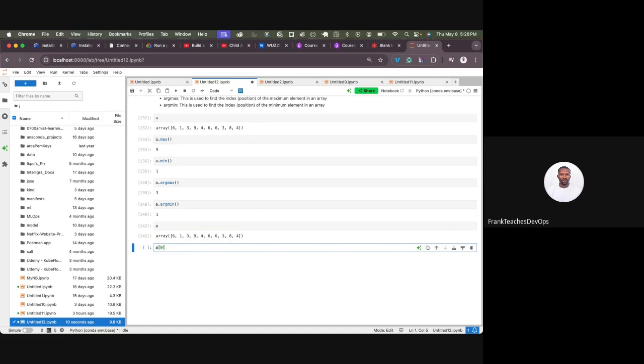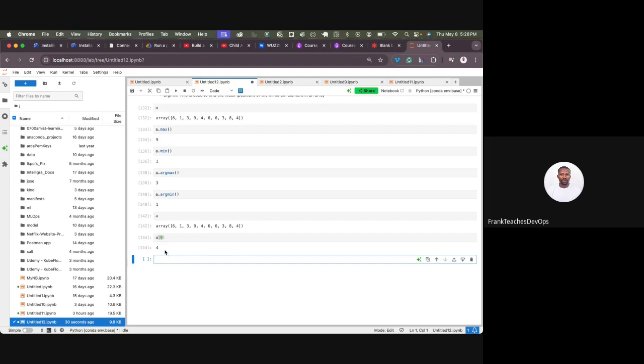Using index. So this method is index, right? So this is going to display the position of this index value. This index position 9, what's the value in that position? The value in that position 9 is 4. So if I hit shift enter, it returns 4.